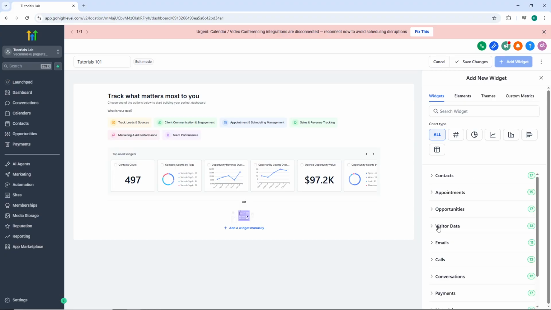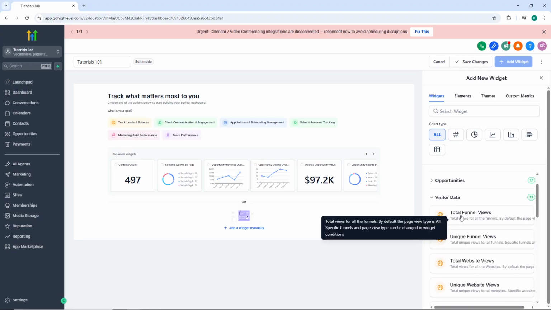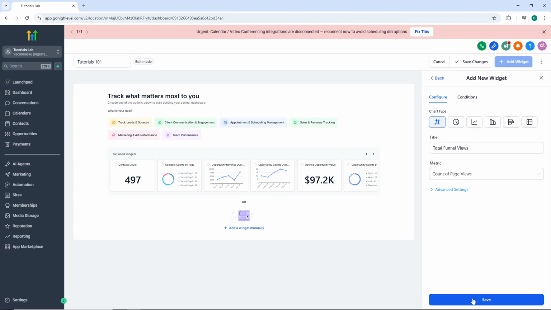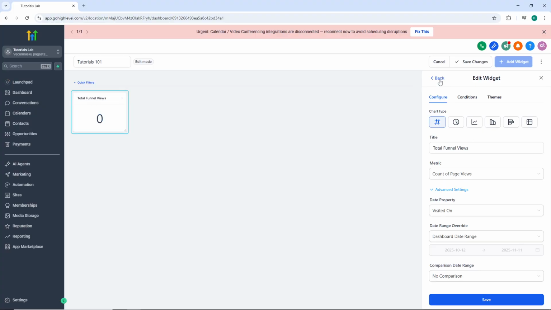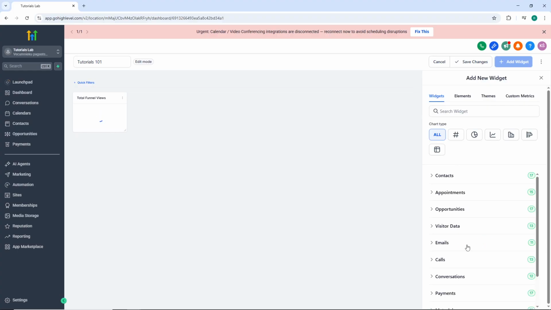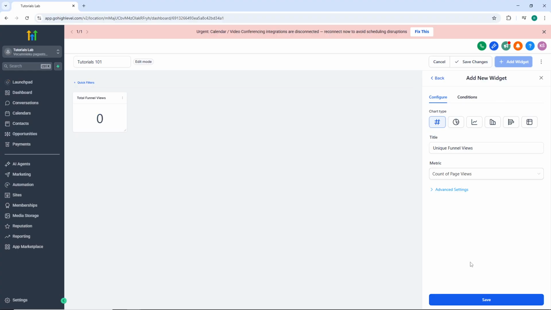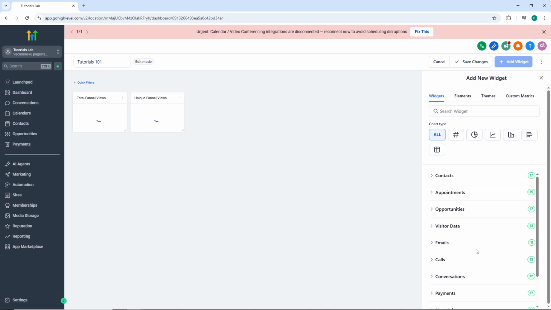Scroll down through the available widgets until you find Visitor Data. Click on it and you'll be able to select which specific visitor data you want to track. The great thing here is that you can add multiple widgets from the same category, allowing you to monitor different aspects of visitor behavior all in one place.